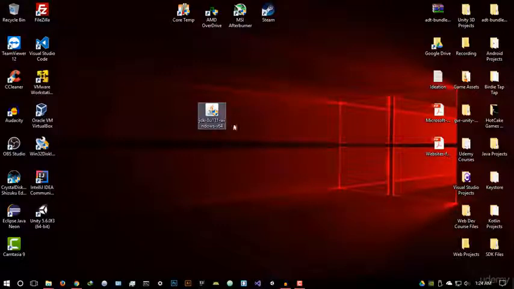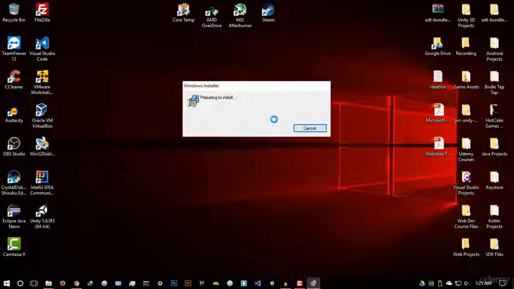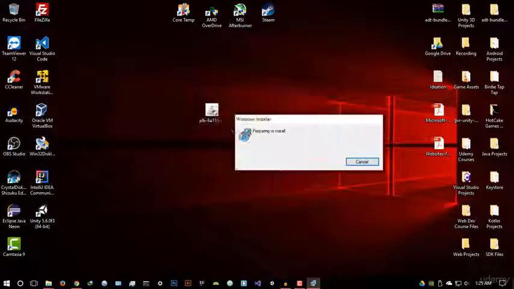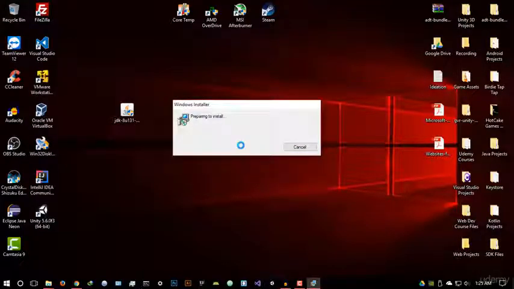So all you have to do is just double click it, and it should open up the installer. It could take a while depending on your system, but mine has already started the setup. Just give it a few seconds, shouldn't take that long. And it has started the installation process, so it's going to open the installer. That took quite a while, but it shouldn't take more than a minute, I think, to say the least.